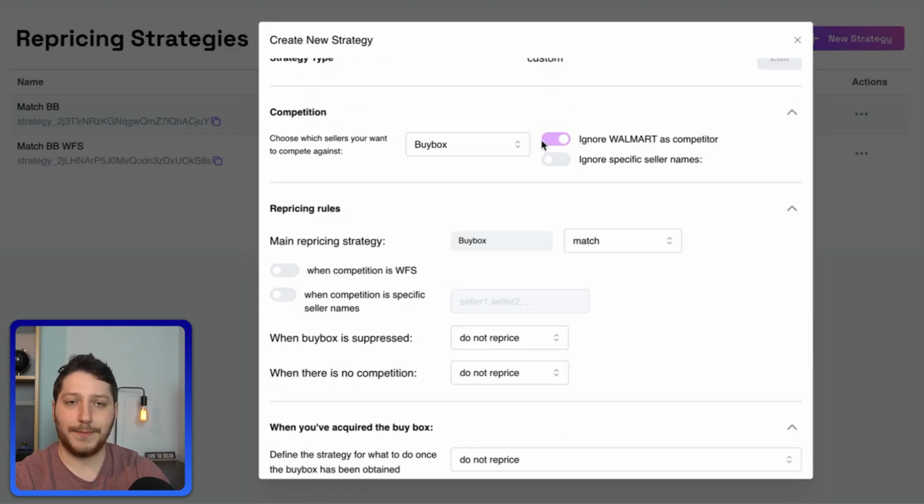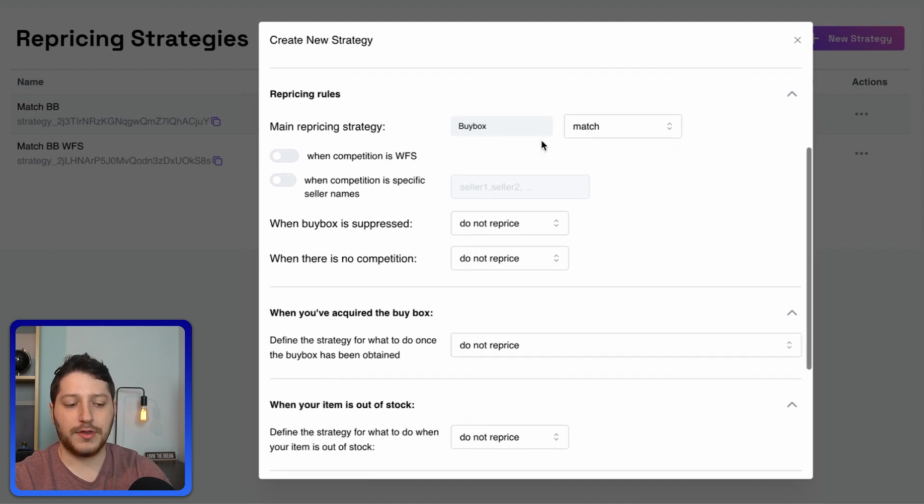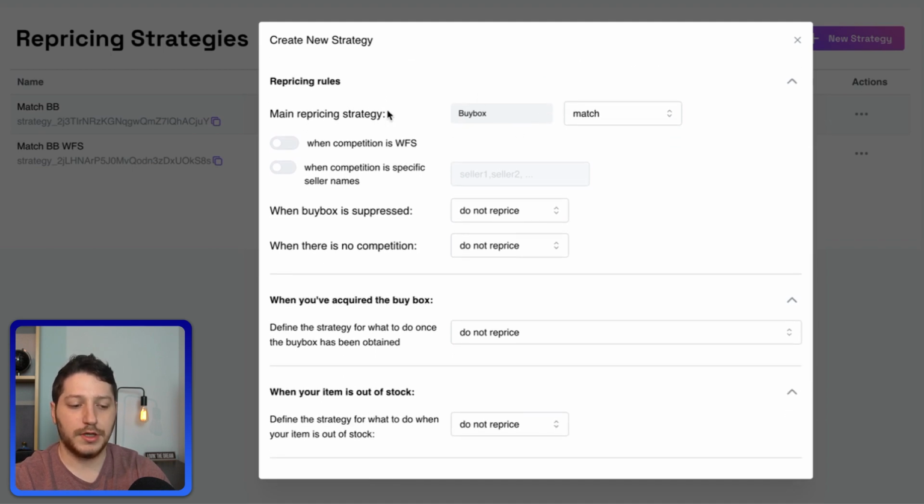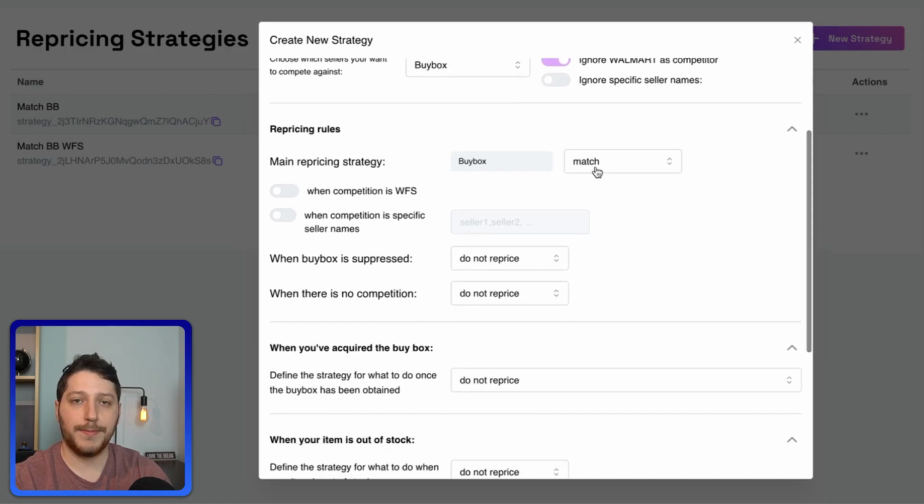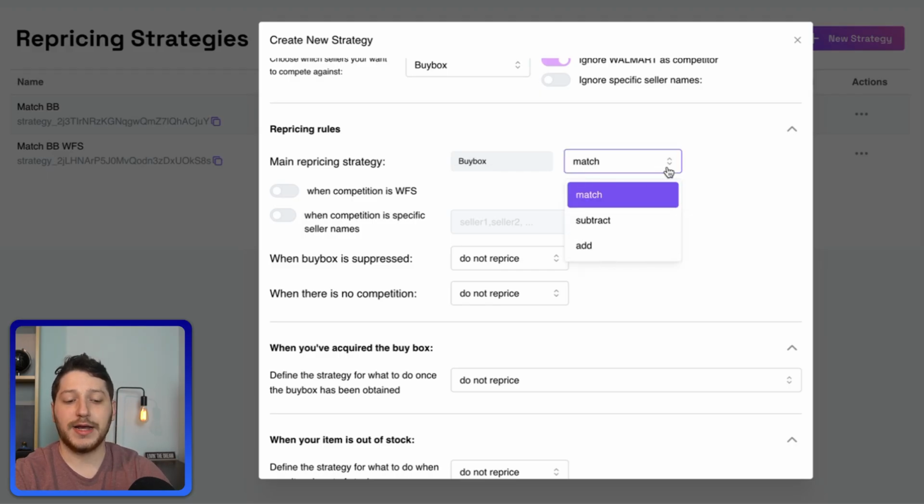So after you choose the competition of who you want to compete against, you're then going to choose your repricing rules. So as the main repricing strategy, right now I selected the buy box. I can choose to match the buy box, I can choose to add to the buy box, or I can choose to subtract. Most of the time, I'm choosing to match. If I'm trying to get rid of an item quickly, then I might subtract. If I want to buy and hold an item for long term, I might just add onto it.